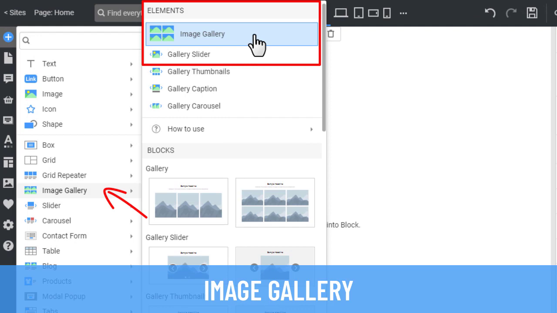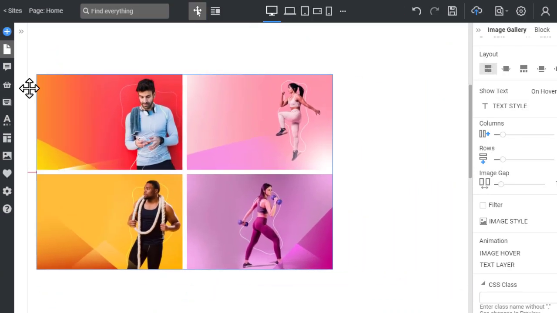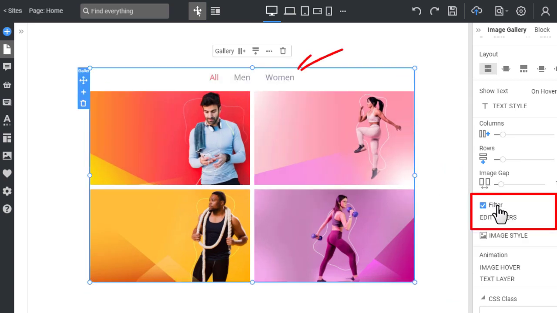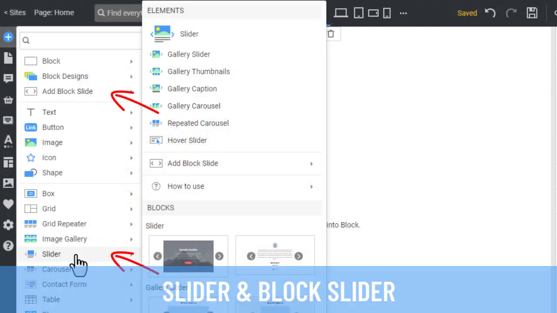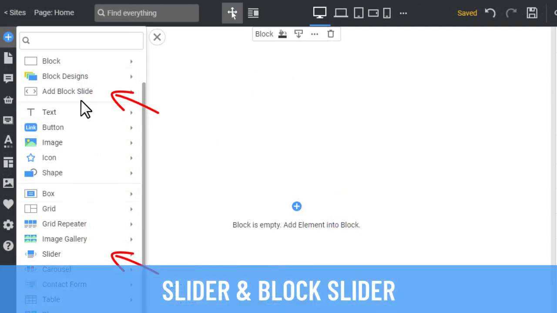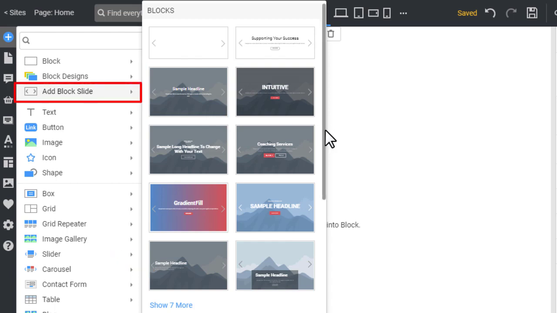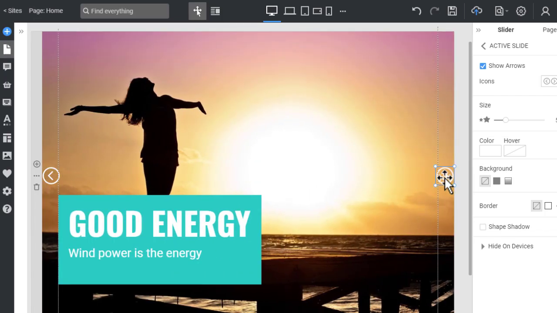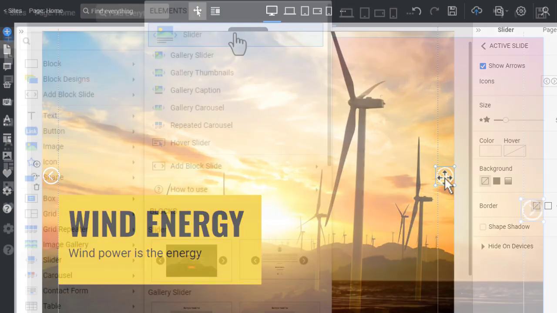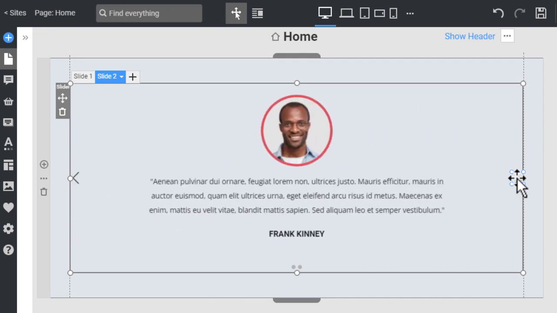The image gallery element displays several images as a single element, and there is no need to organize separate images. You can also use filters and image captions. The slider is a popular layout allowing you to display elements as sliding cards. There are two types of sliders, two separate sections on the Add panel. For example, the large full-width block slider is often used as the first block with the hero image. The smaller slider element is used inside a block, for example, to present testimonials.